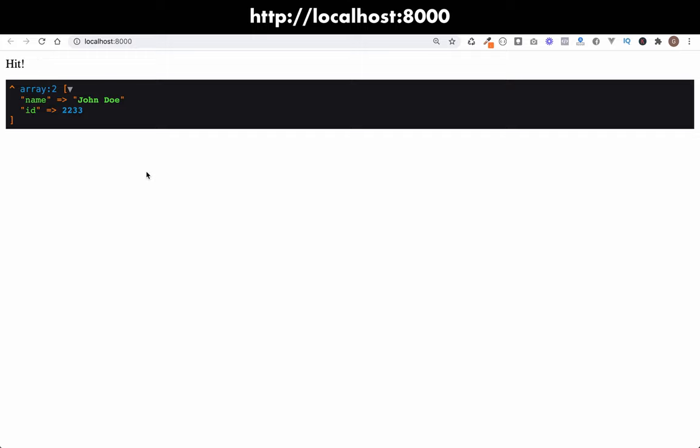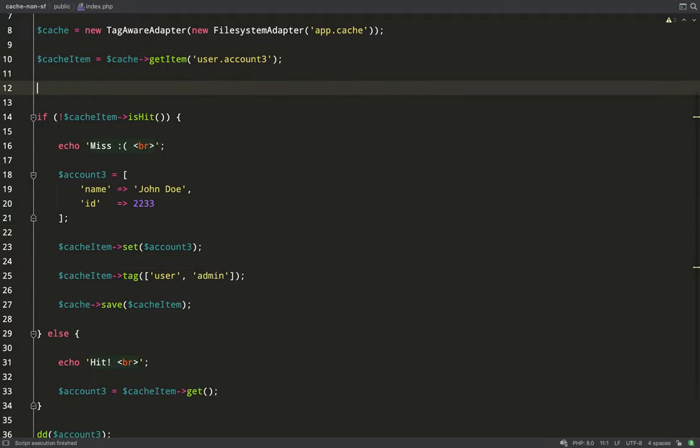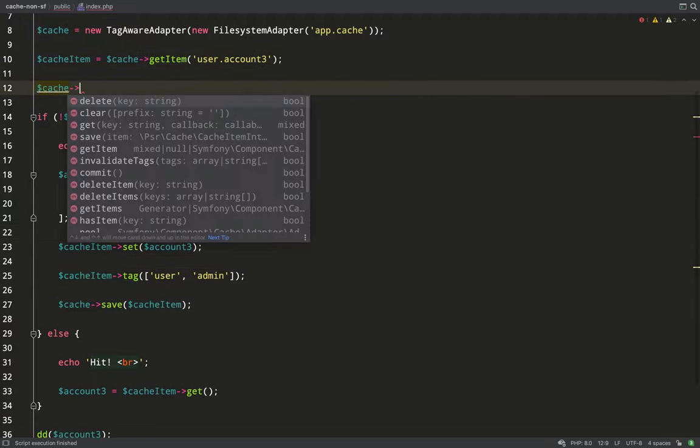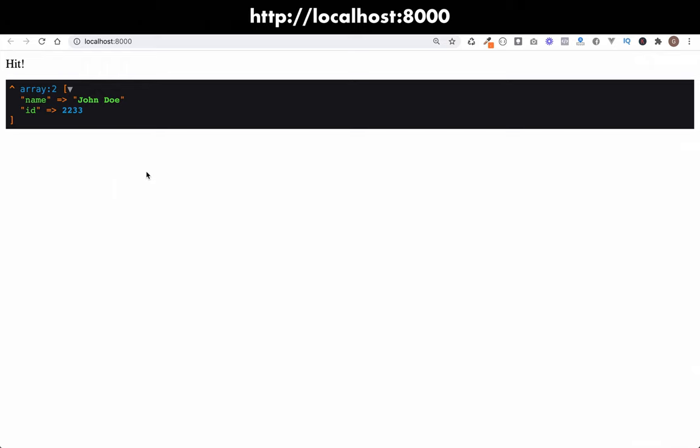Then I can remove items from the cache that belong to certain groups or which have certain tags. That's exactly what I'm going to do. I do it like this: cache, invalidate tags, and then you pass in an array of the tags which you wish to invalidate. I'm just going to invalidate the admin tag in this case, which means that account 3 should be removed from the cache, and I should be left with just the first two items. So I just need to go over to the browser and give that a refresh in order for that change to take place.